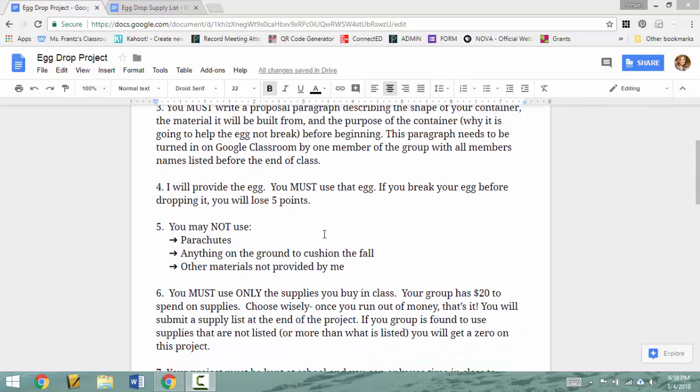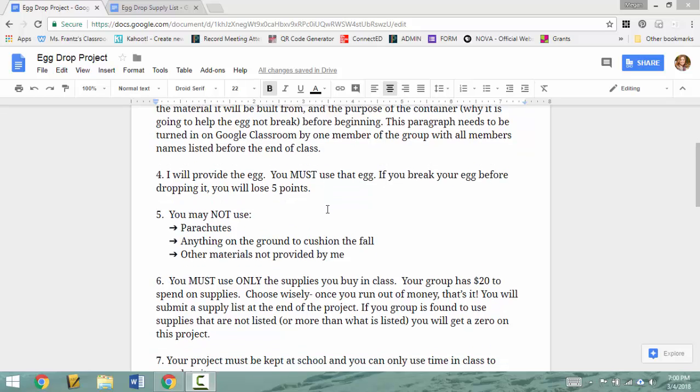You need to get an egg from the front of the room. They're all raw, meaning if you drop it right now, it will break. If it breaks today, you will not only lose 5 points, but you will need to clean it up and make sure that it's really clean. There's some spray, like 409 spray, that you can use to make sure it's not sticky. You must use the egg I provide. You cannot bring in your own egg. You cannot hard boil an egg. We want a nice fresh one.